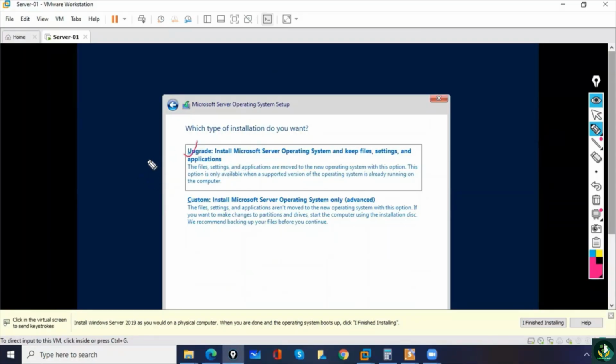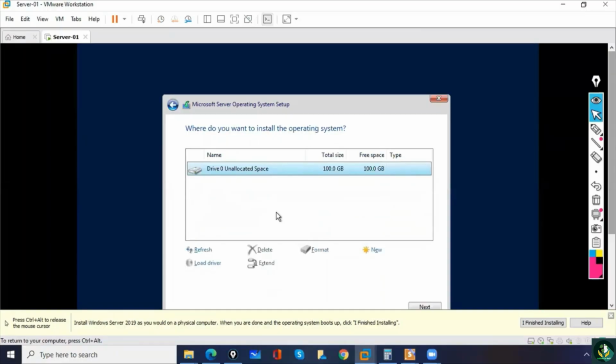And guys, the first option is to upgrade the operating system. Upgrade means you already have installed the operating system and you are upgrading it. And the second option is install Microsoft Server, which means we are installing the server from scratch. So we'll go with the second option because we need to install the operating system from scratch.